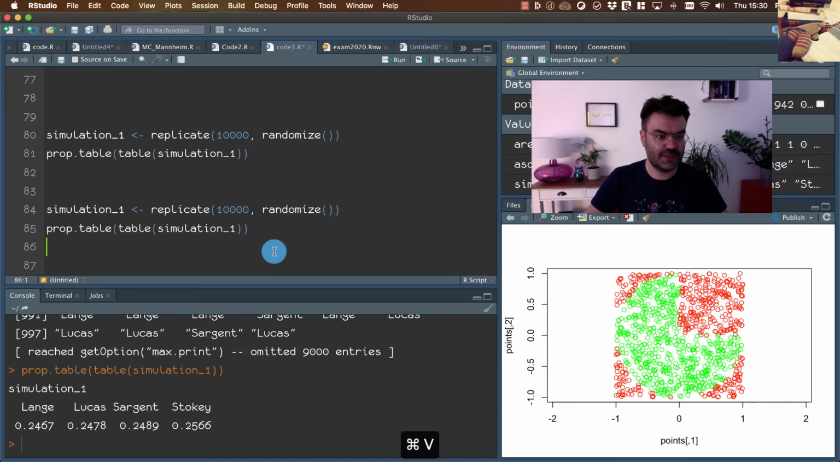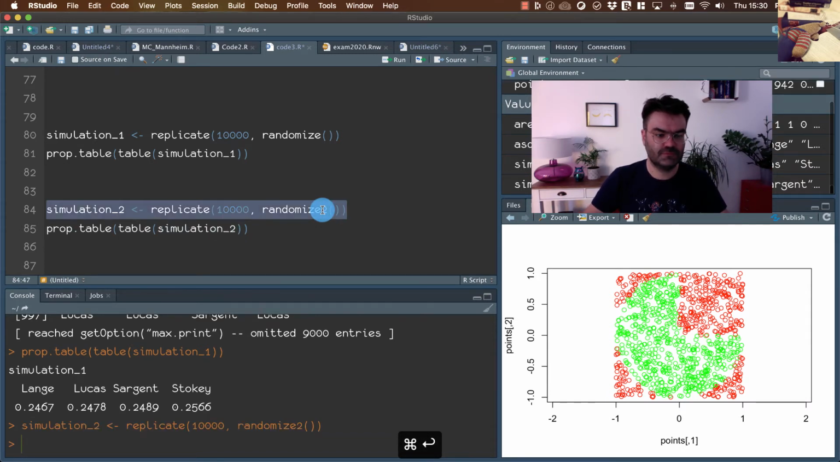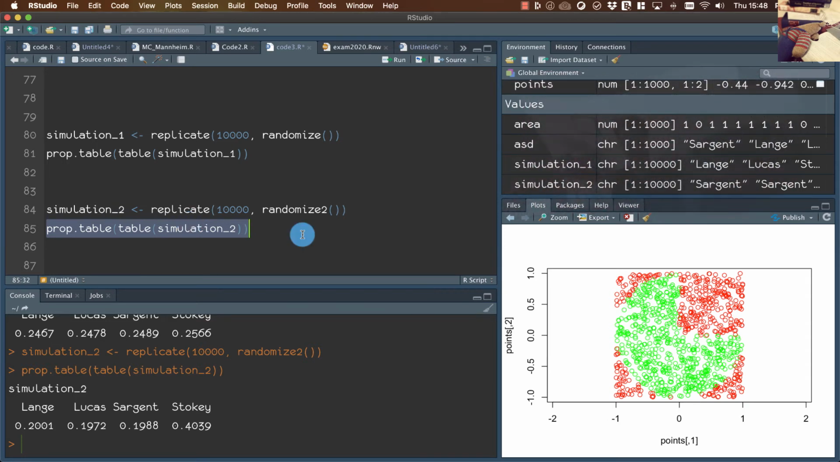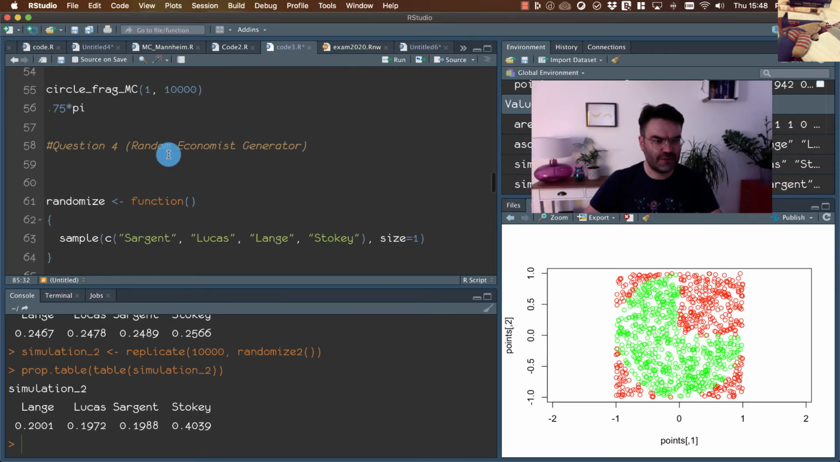And let's repeat the same exercise with function randomize 2. You see, the probabilities for Lange, Lucas, and Sargent are around 0.20, while for Nancy Stocky it is 0.40. You weren't asked to do it, but I wanted to show you this tiny digression.